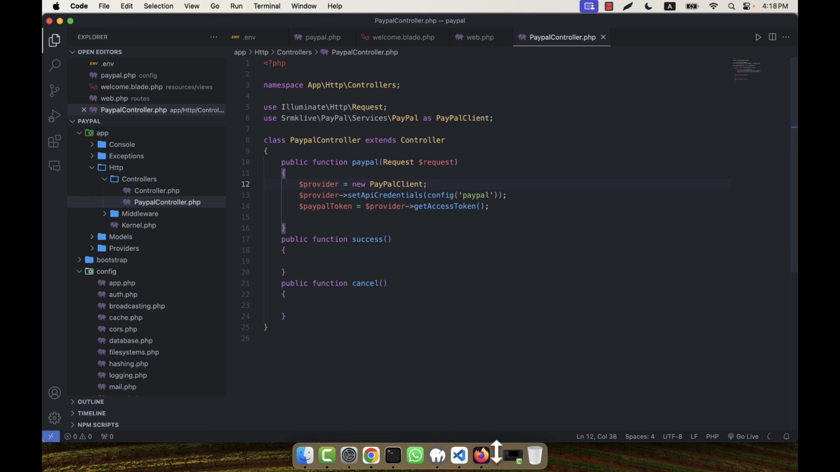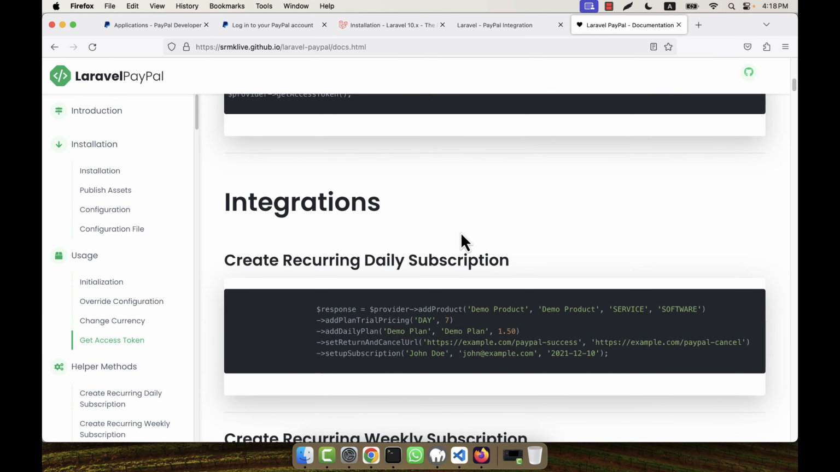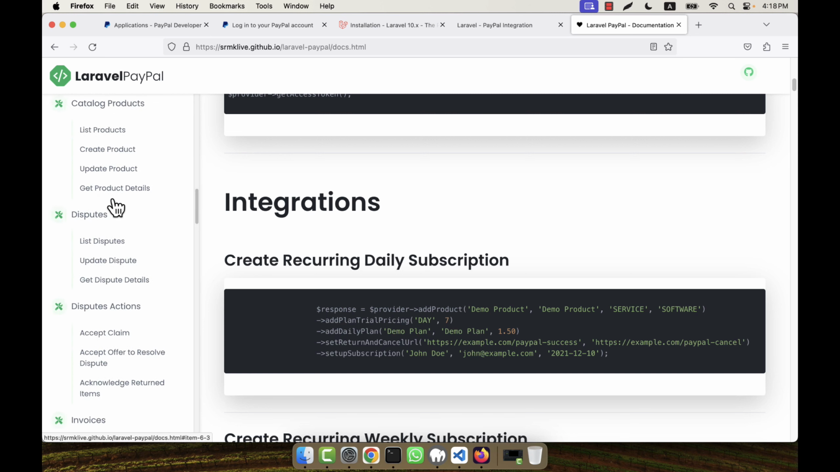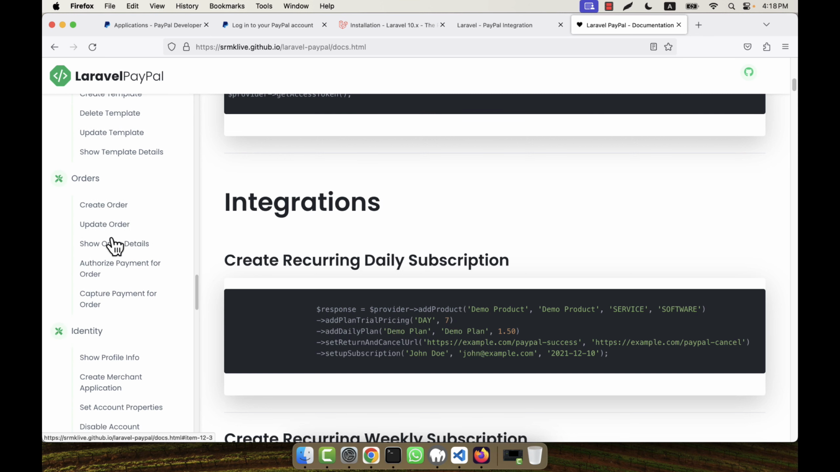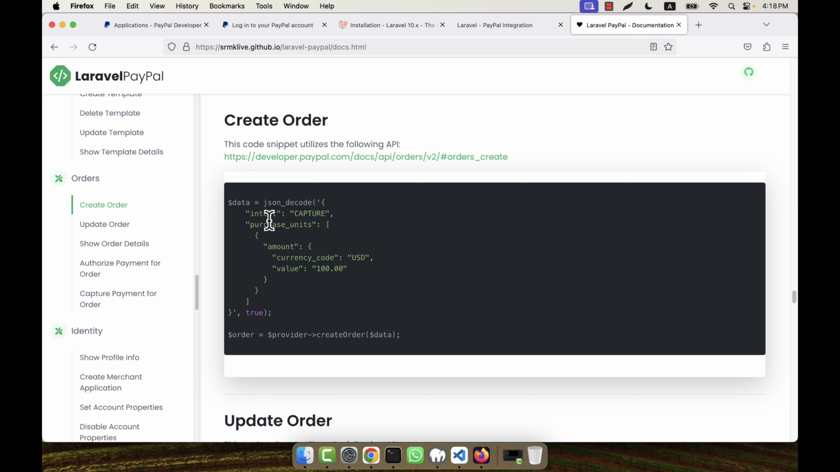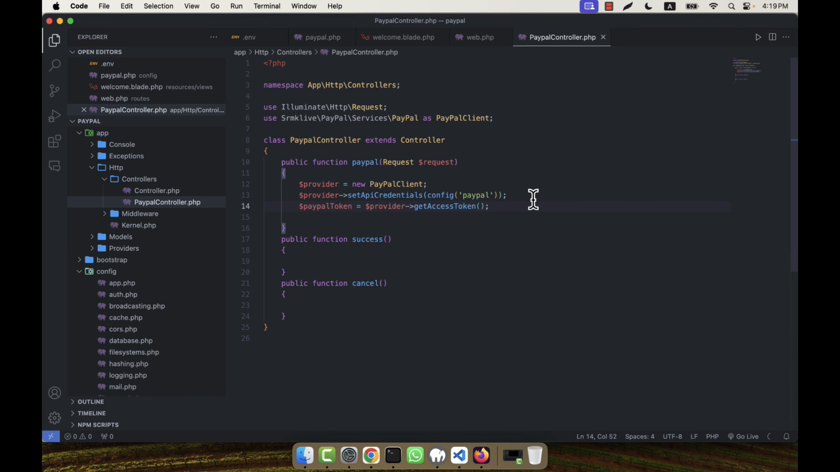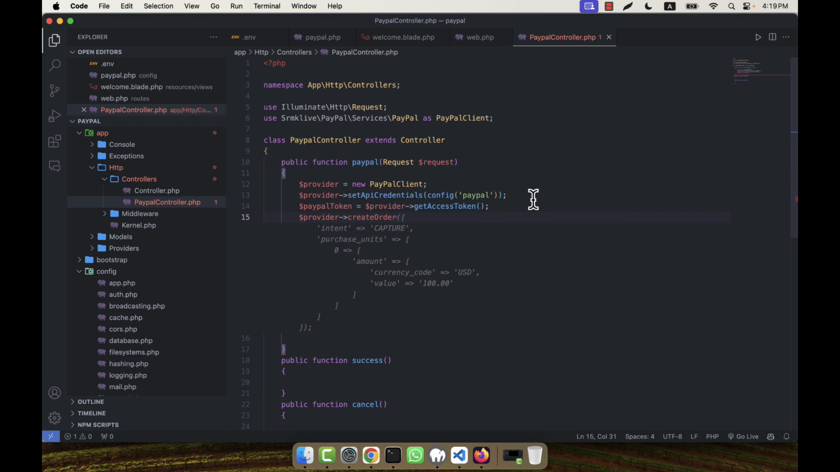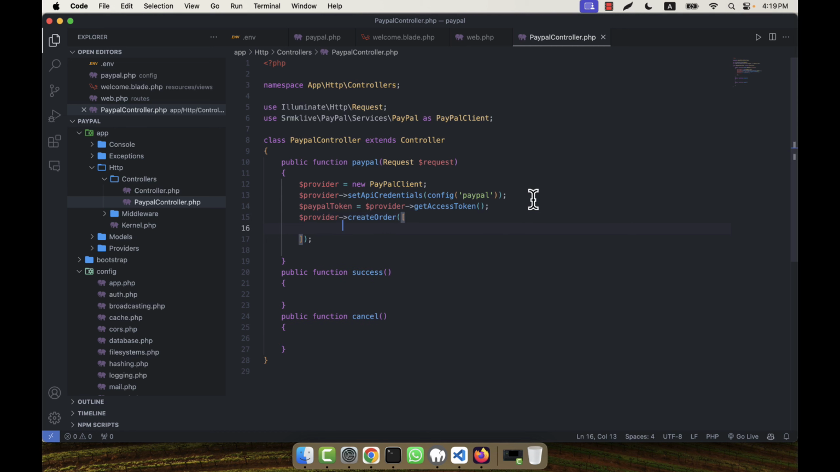Okay, now my task is to create the order. In the left side there are many items here. If I go to the orders, you see there is a create orders. This create order is important for me. I just click here, it takes me to this case. Okay, so here you see the provider of create order, then this data will come, that means this code, right? So I just call this one now. So here provider access token, after that I will just create like this. So this is provider of create order. The data I will straight call here.